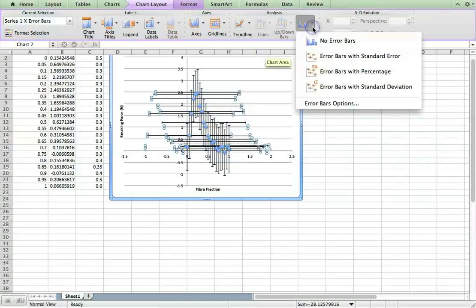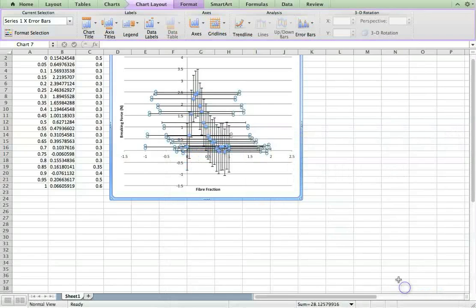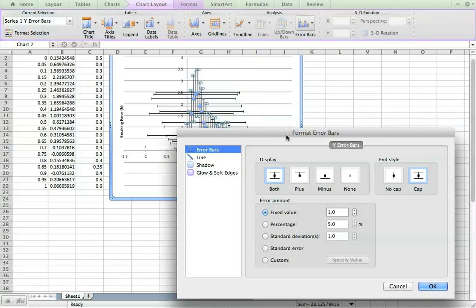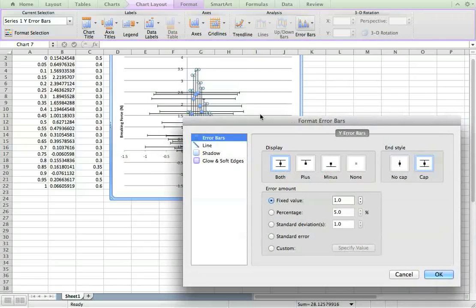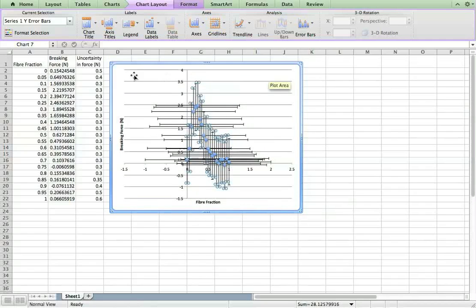And now it's giving us the X error bars. Click on a Y error bar, and it'll give us the Y error bars. Now, in this particular case, we have uncertainties in Y. Let's move up and see what the axis is. So this is uncertainty in the vertical axis.